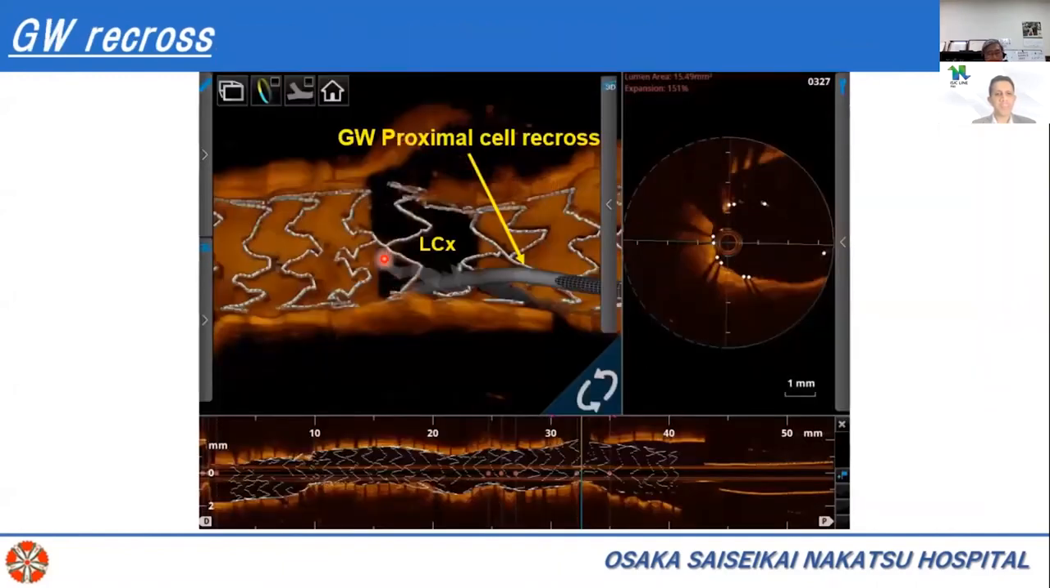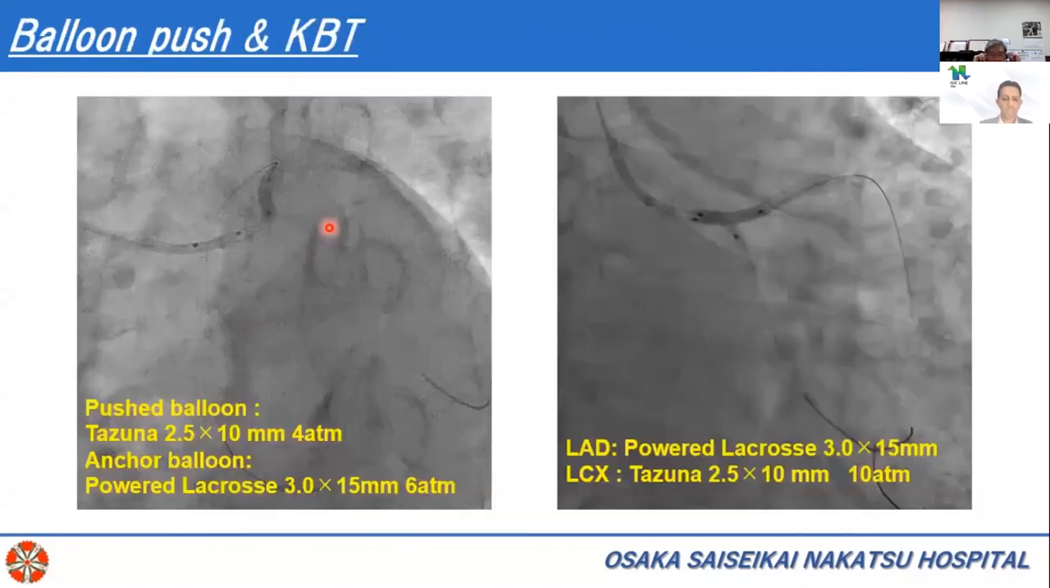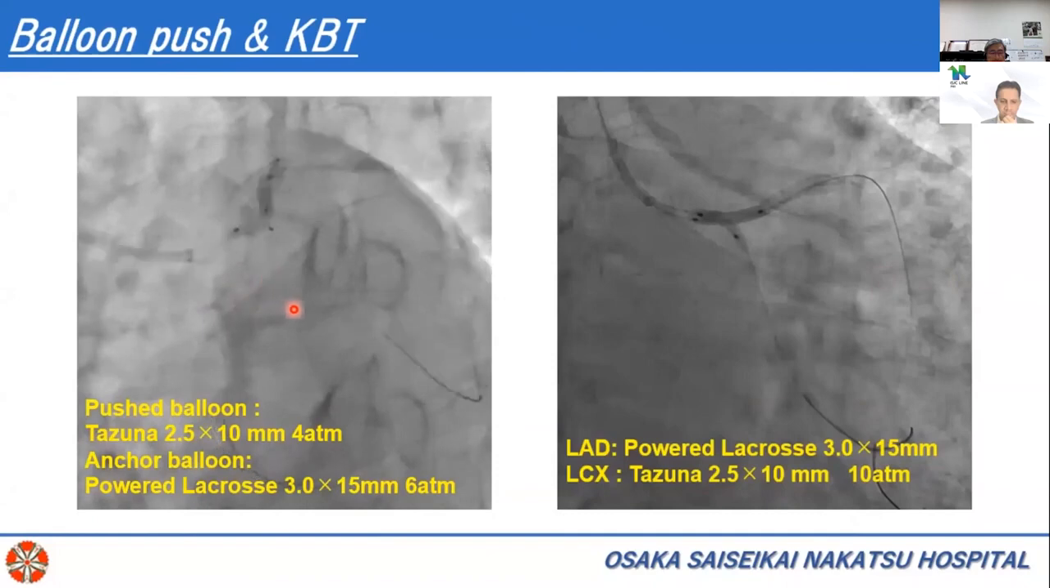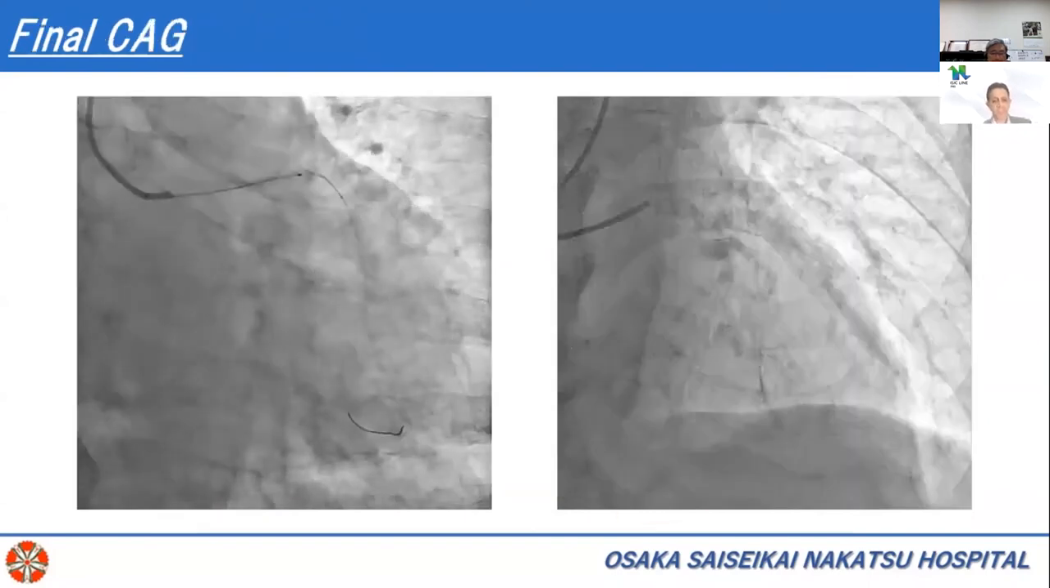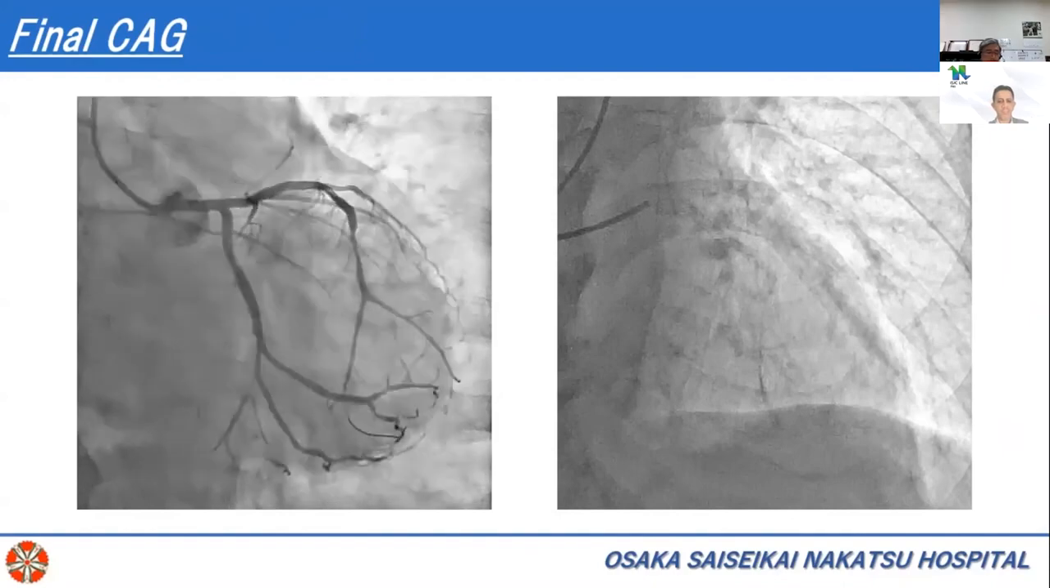OCT shows a stent link at the center of carina here, and there are two distal cells. If you recross the guide wire in the distal cell, KBT causes a no stent zone and also stent crush. So we intentionally cross the guide wire in the proximal cell, using an anchor balloon technique to the LAD, while the balloon is inflated, push strongly to the circumflex side like this. And then KBT was done, 3.0 and 2.5. After this, the angiogram shows a beautiful result.